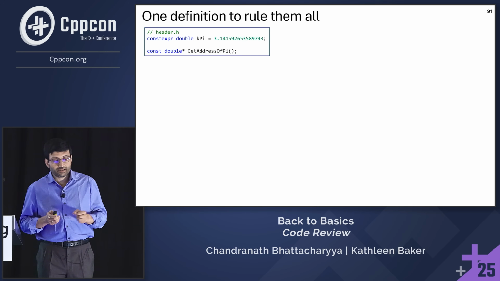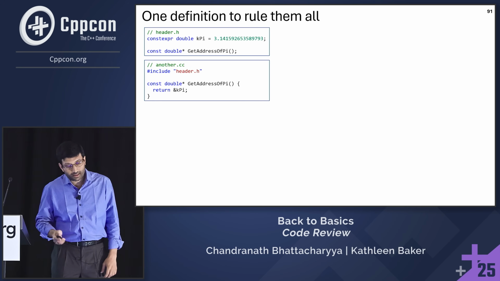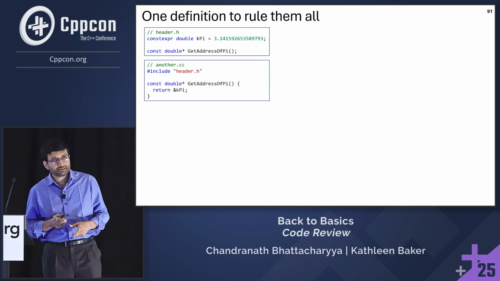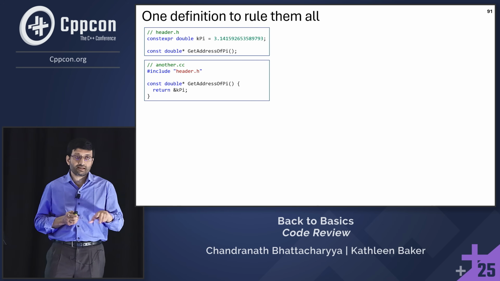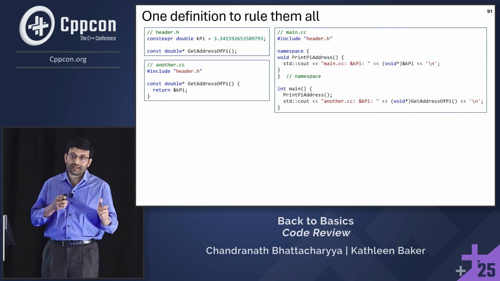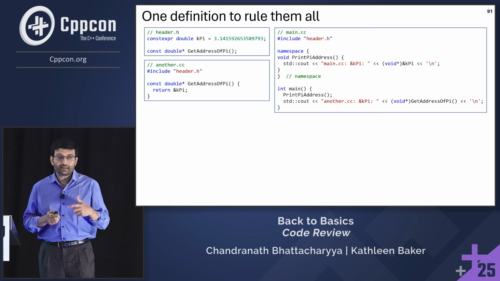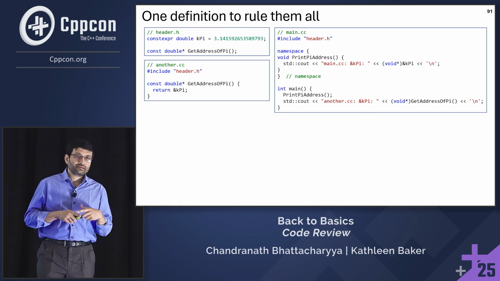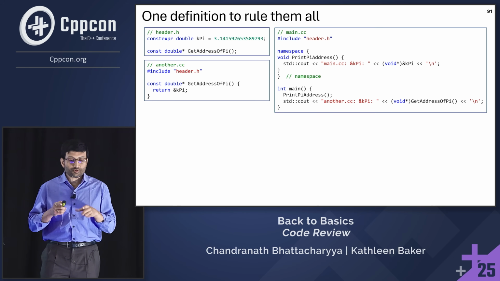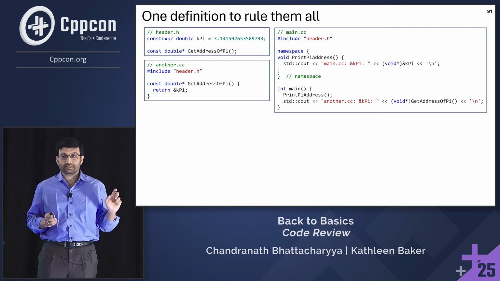So we have this function, get address of pi, which is supposed to get the address of that kPi variable. We have another.cc source file where we define that function, get address of pi, which returns the address of kPi. Now we have another file, main.cc, which has yet another function, print pi address, which prints the address of kPi as main.cc sees it. And then it also calls get address of pi to print the address as another.cc sees it.